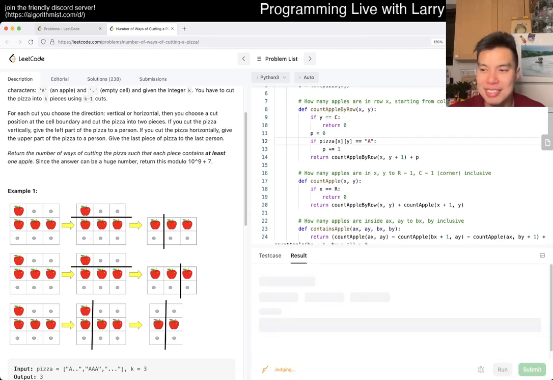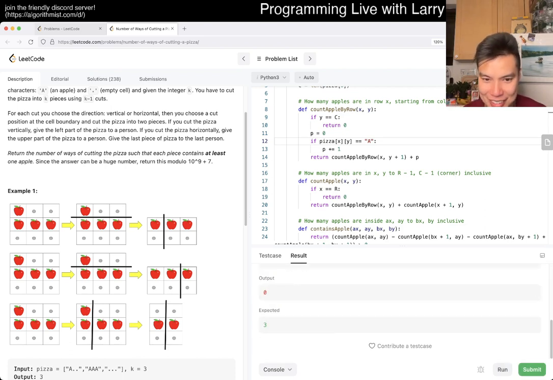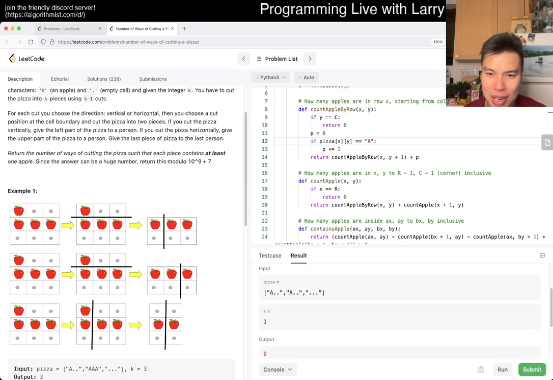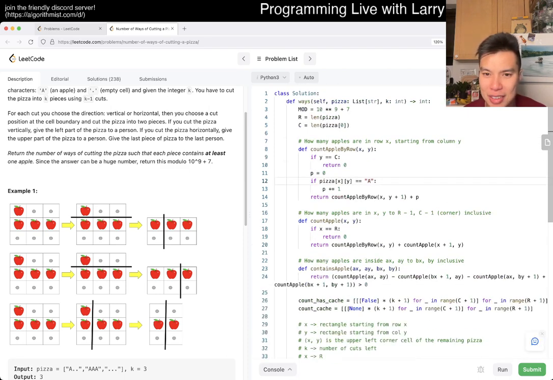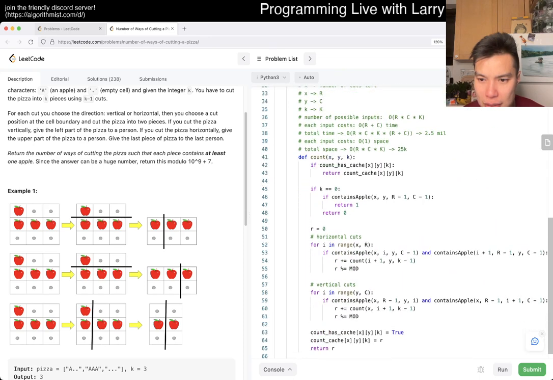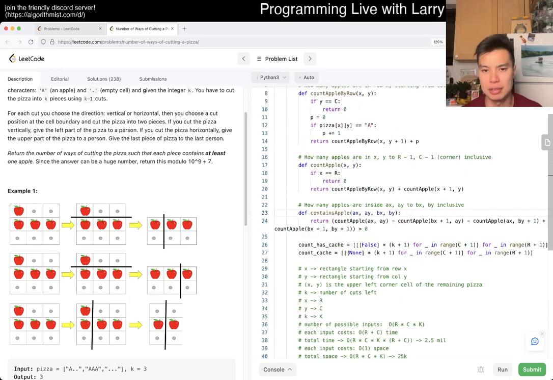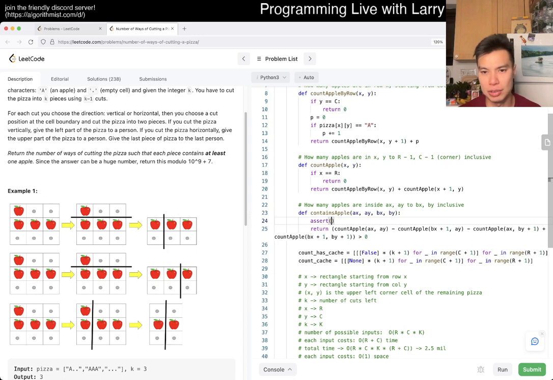All right, well, 0? Is it just always returning 0? Okay, so I probably have some way to fix that. One-time error. Contains apple. Right, let me do a quick assert.